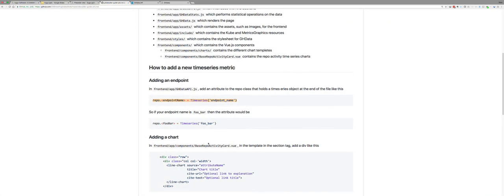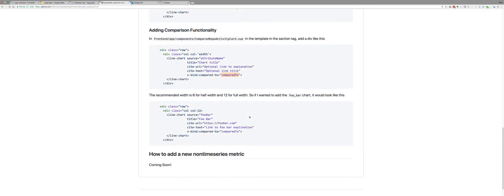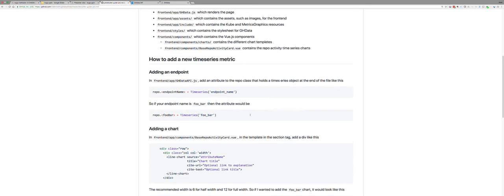Okay, this is, I'm sorry. Apparently I'm popular today. And then you can add a chart here. And as long as the chart is one of the charts that already exists, it works just fine. And then you can add comparison functionality as well if you want to include this in the comparisons. Nice.